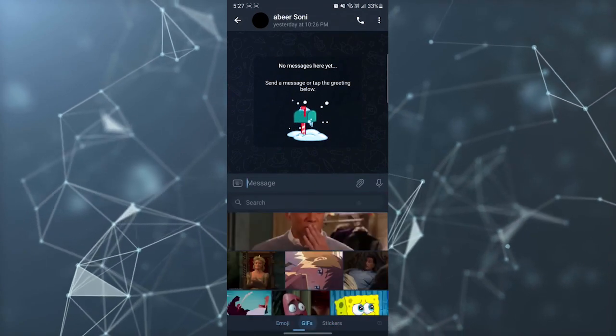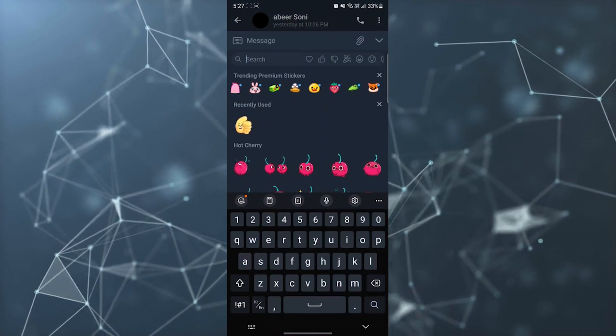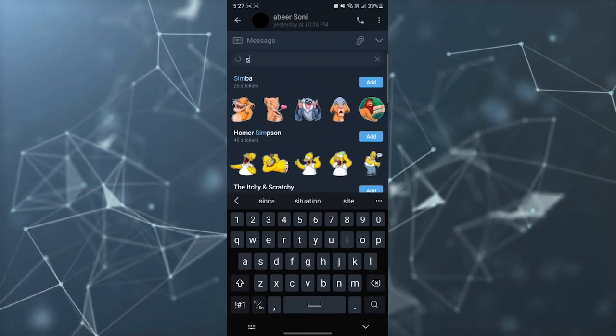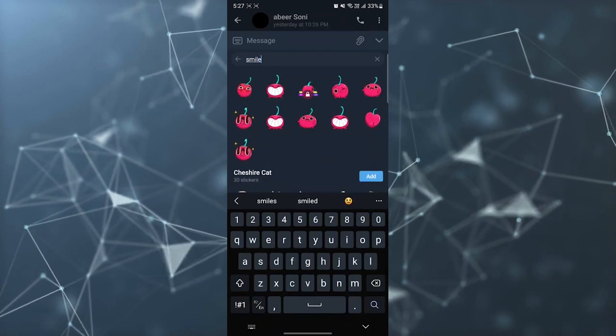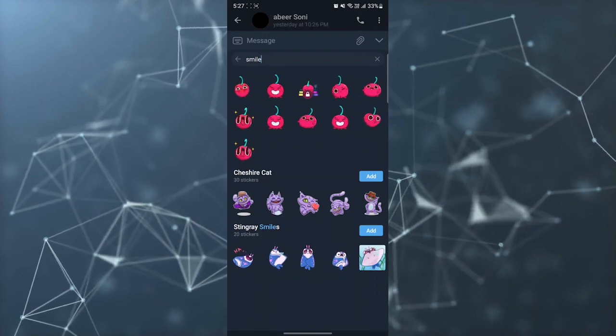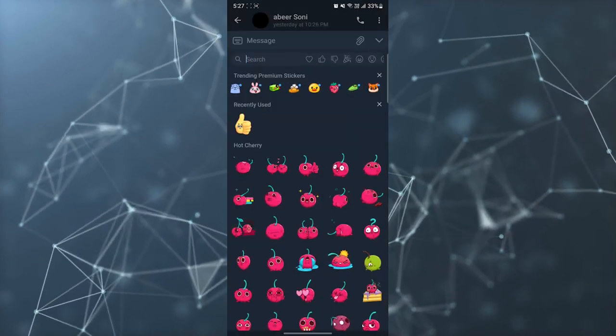You can also search at the top for any sticker. So here you can search like that, and you can easily send these stickers to that person.